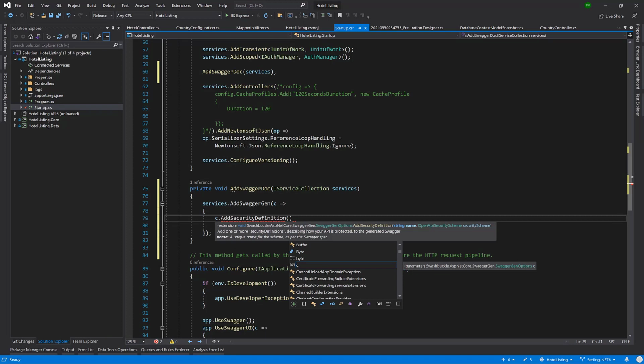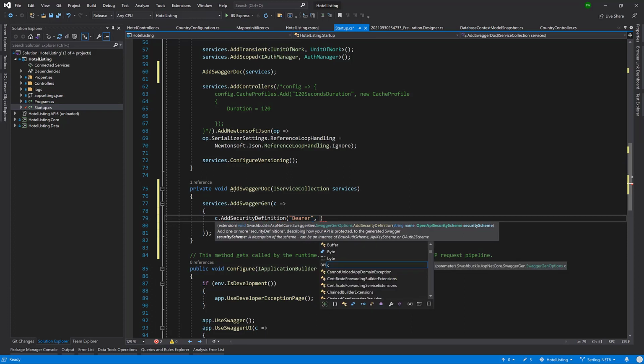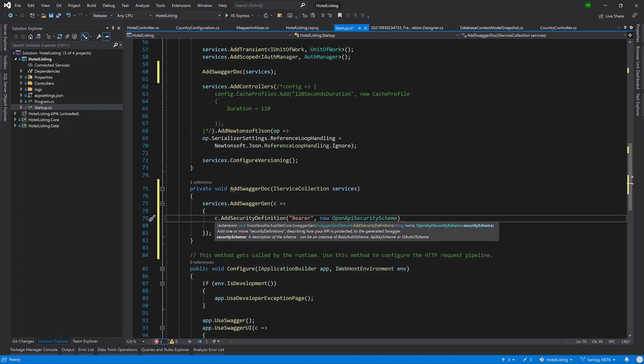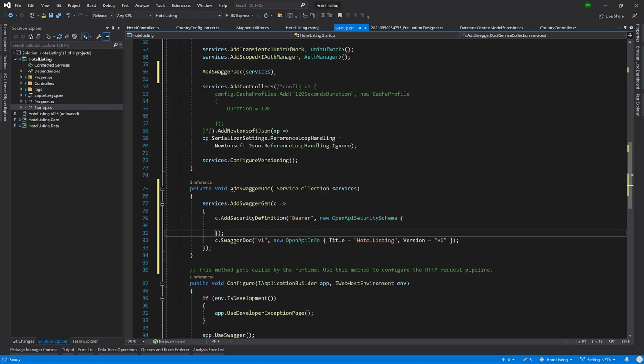And then the security definition needs a name. So I'm going to say bearer, or you can say bearer token, right? Just something so that the user can see, okay, this is the security definition. And then I'm going to say new OpenApiSecurityScheme. And that's an object, so we can declare it with our curly braces.